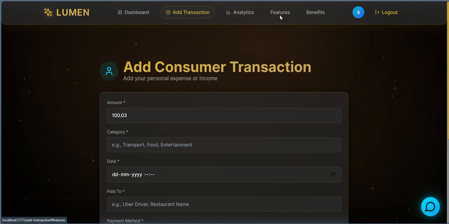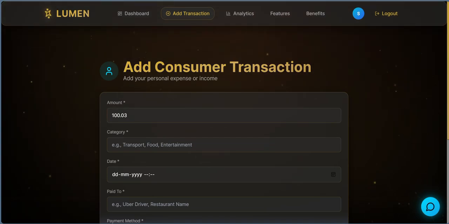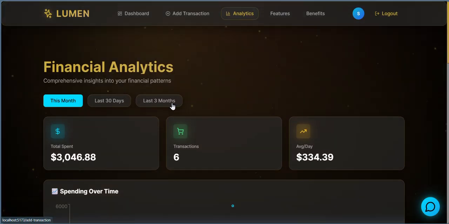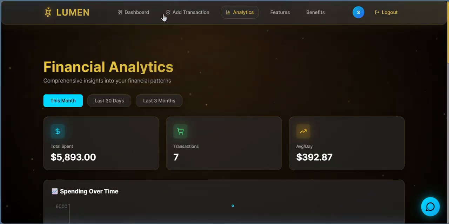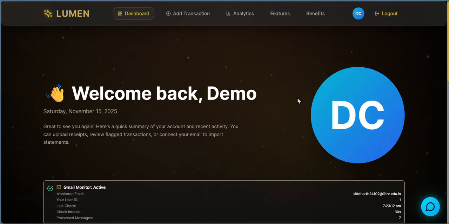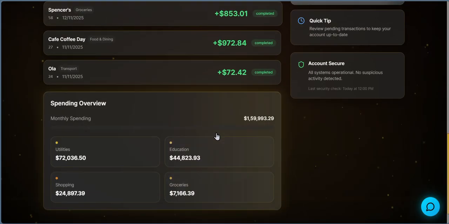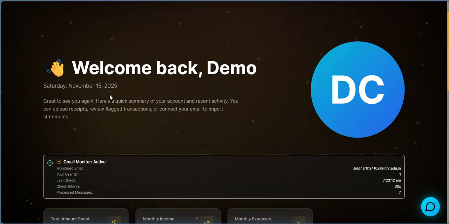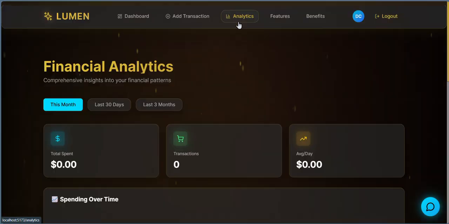And now let's see for another user what kind of analytics we can perform, because this user has a very limited number of transactions. Then this is another consumer. So these are his past records. We can view all the transactions of that user. But for now, we are focusing on the analytics part.